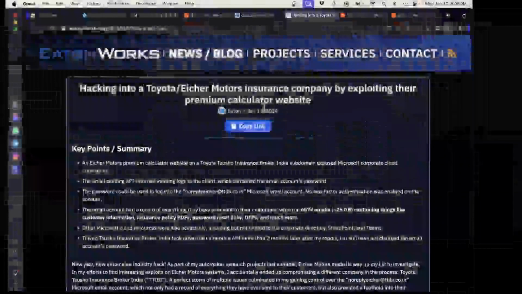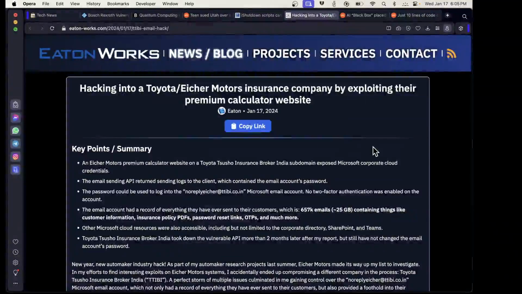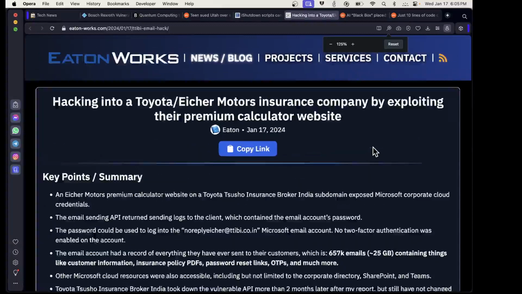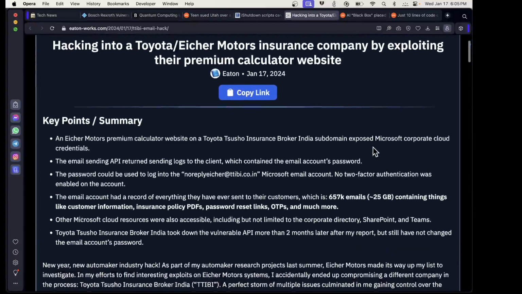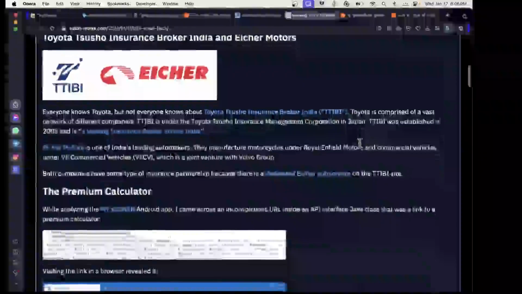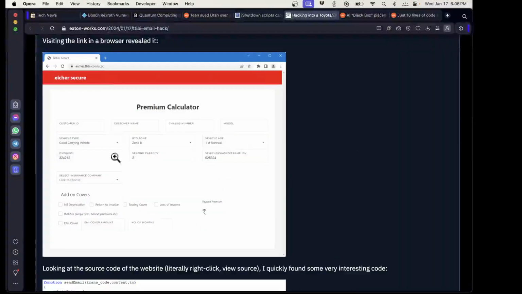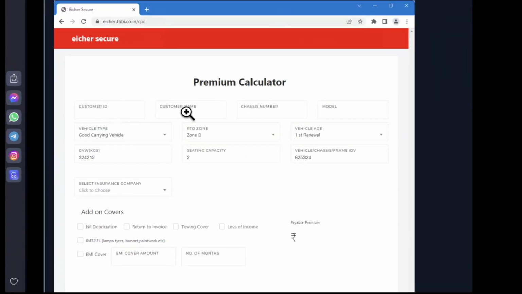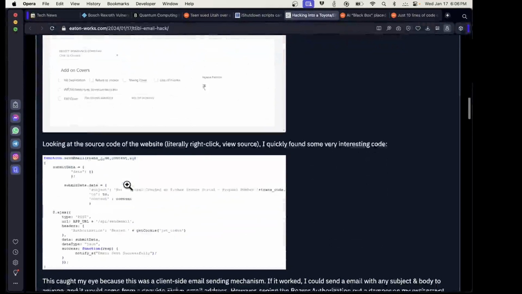So this is another one, which I thought was very interesting, very much in the spirit of these classes. What this guy did was he found Toyota Motors' India subdomain, an insurance broker. And at this place, you can sign up for insurance. When you do, you fill in your customer name and account number and other stuff in some form and send it up to the server, and it does some calculation to decide how much your insurance would cost.